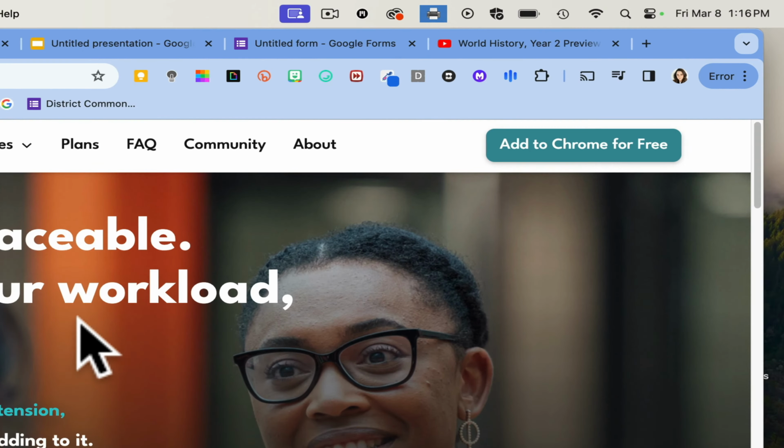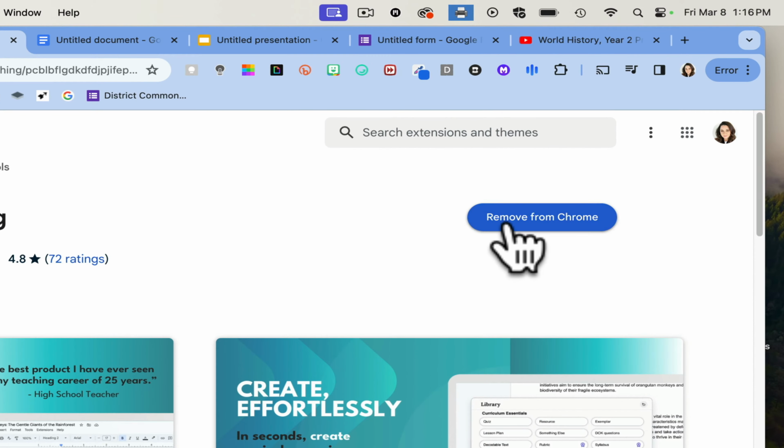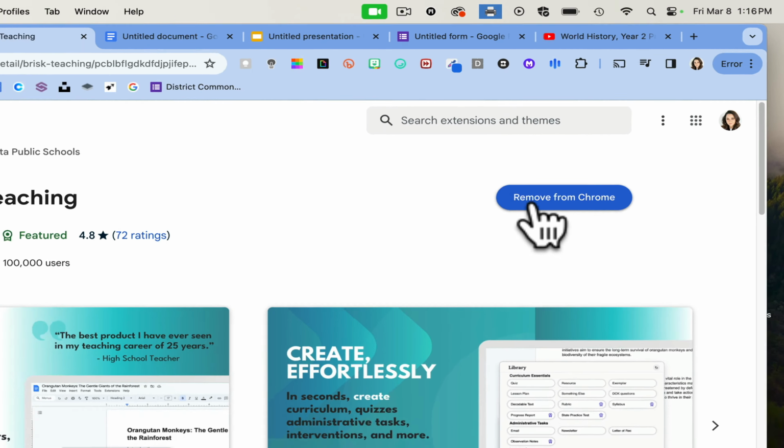And if you click on this, you can see that the button right up here says Add to Chrome for free. And that's what you want to do. So you'll go to Add to Chrome for free and you'll see it pop up here. Now for me, it says Remove from Chrome because I already have it. For you, I think the button says Get. So you'll click on that and then Brisk Teaching is going to be added to your Chrome as an extension.